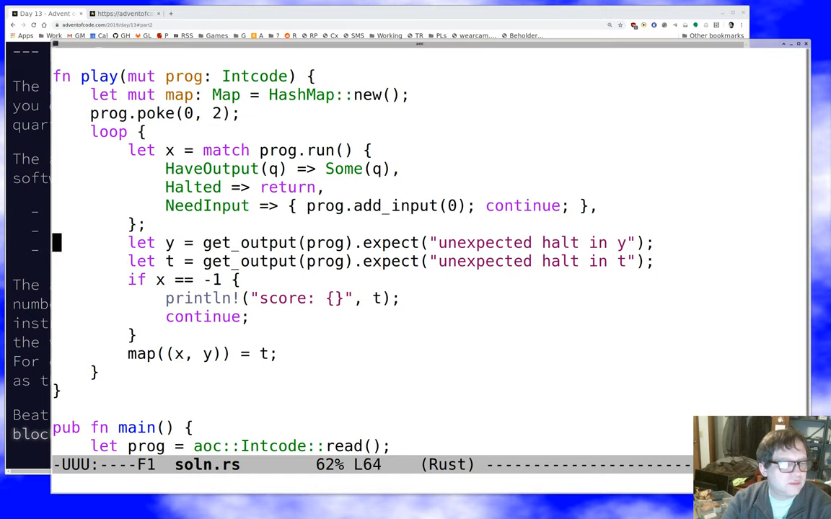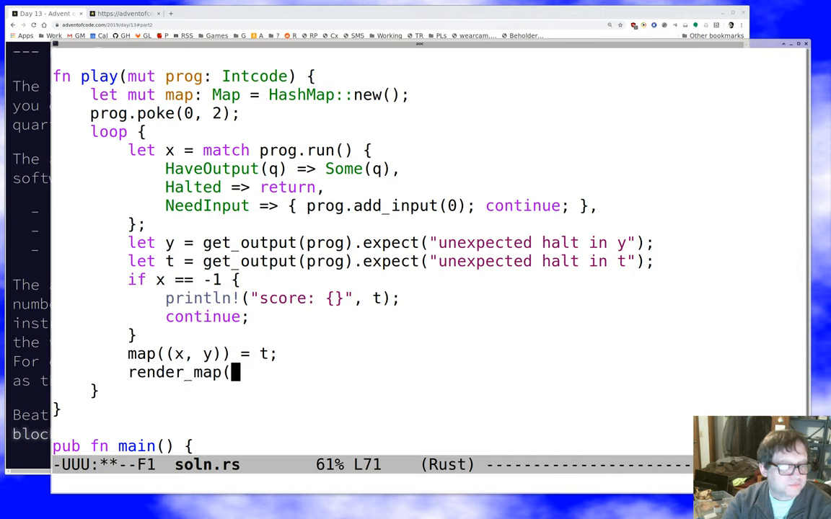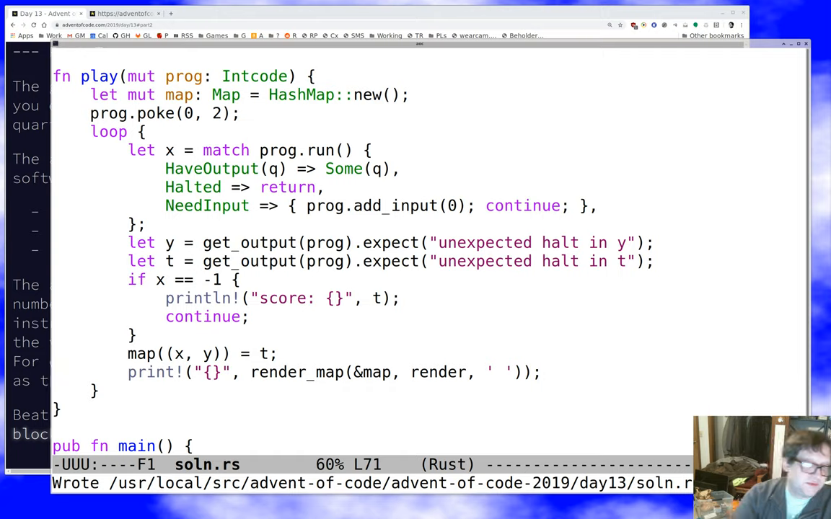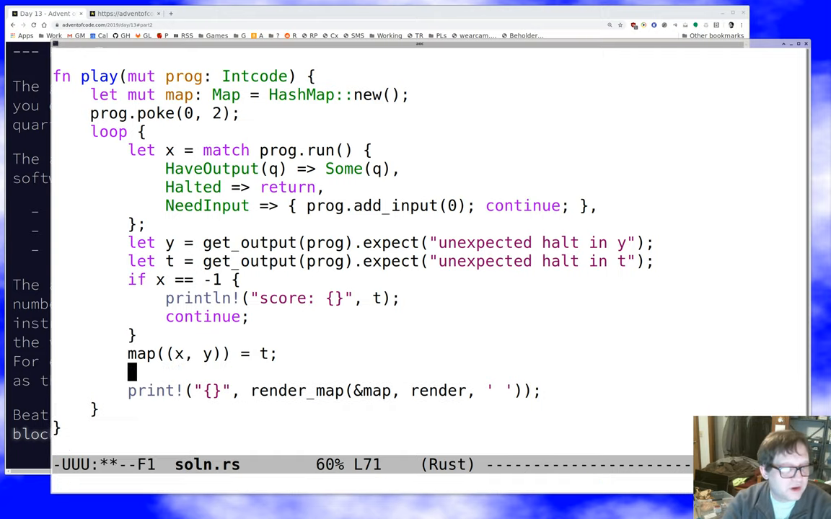And then let's go down here to play, and then render map, and map render, comma, the default character is a space for places where there aren't things. And then I want to print this. There we are. This is the most inefficient render system in the world, but it does work.